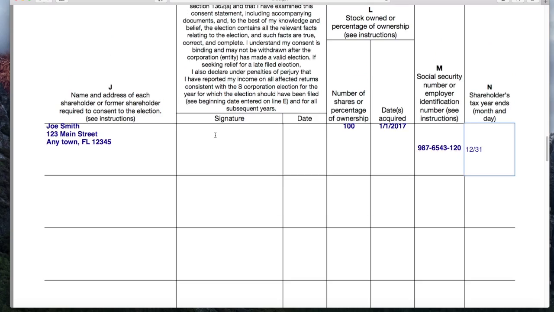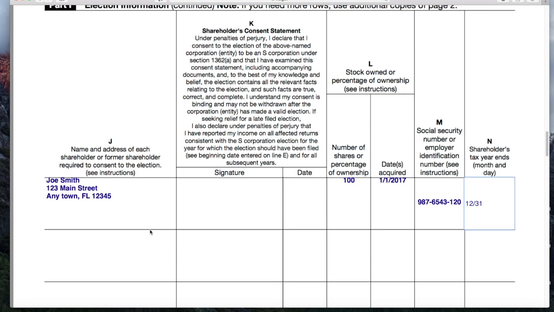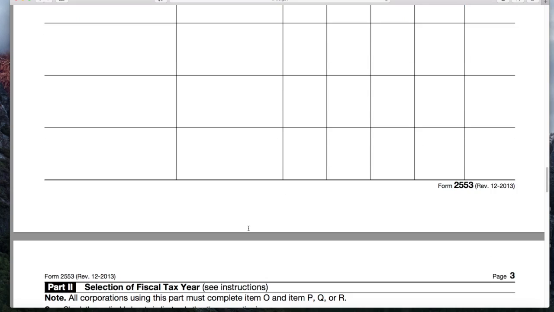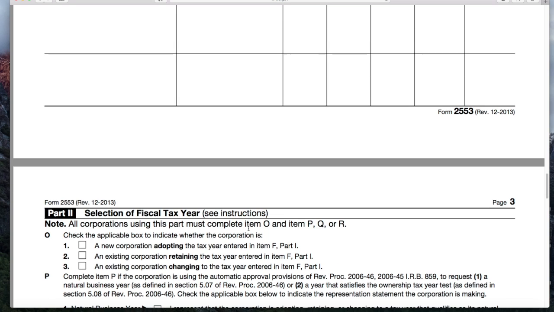So for every owner, you're going to go through this process, make sure everything is signed. Unsigned forms will get rejected and sent right back to you. And that's kind of all you need to worry about.